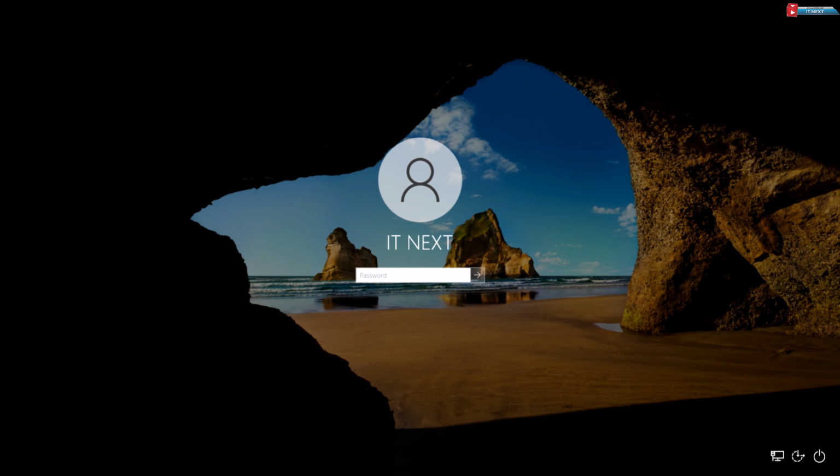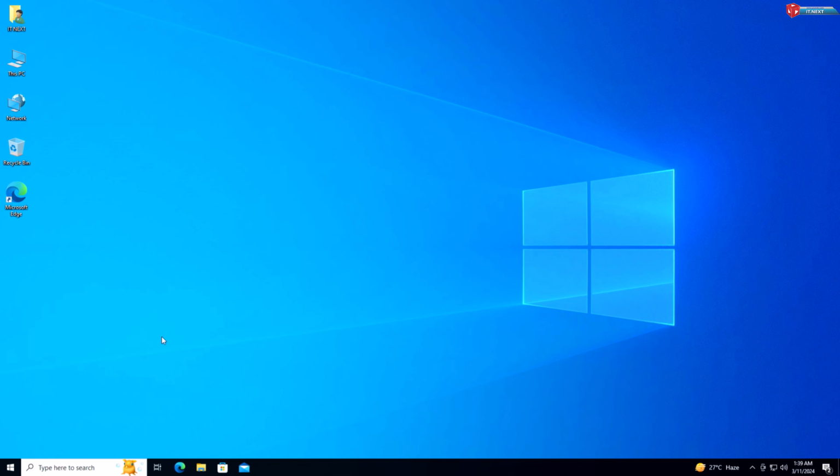Now, every time you log in, you'll need to enter this password for added security. Remember, it's crucial to choose a strong password and keep it safe. Don't share it with anyone you don't trust, and consider changing it regularly for maximum security.